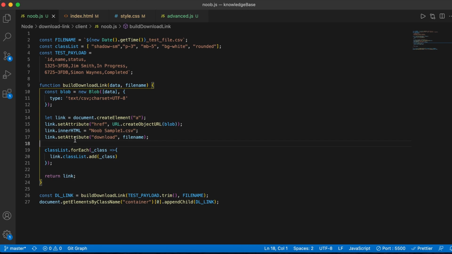And then the last few things here, we're going to set the label for a button by setting the innerHTML to a string that we have here. In this case, it's going to be noob sampled one.csv. Then we want to specify a download file name, so we're passing in our file name and setting it for the download attribute. Lastly, we're going to iterate through a class list that you see up here, attach all these classes to our anchor button that we created, and then return our anchor button.